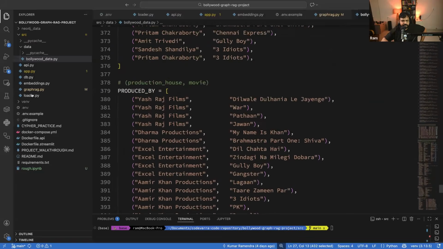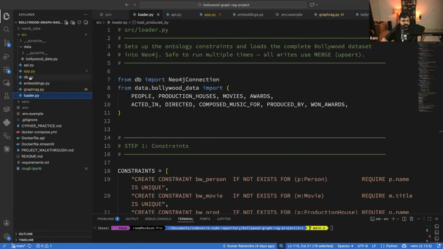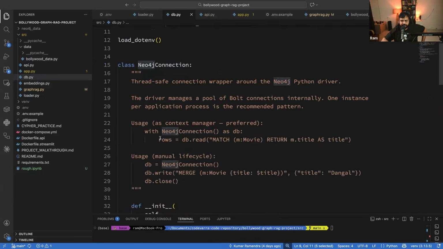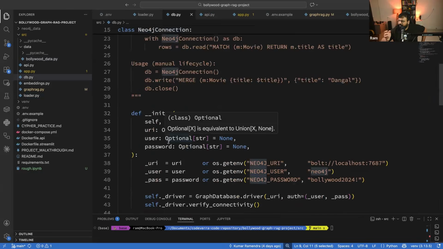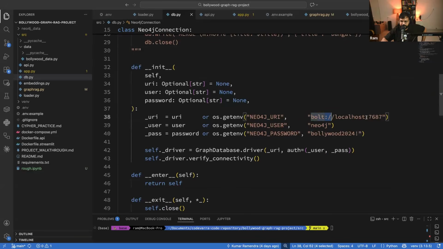The first thing that we have to do is run our loader. First we will create our Neo4j connection. We'll import the Neo4j library, and inside that library we will create our connector, just like how we created the SQLite connector or Postgres connection in our FastAPI course, something similar to that. Here we will pass the URI. Here the URI is running locally.